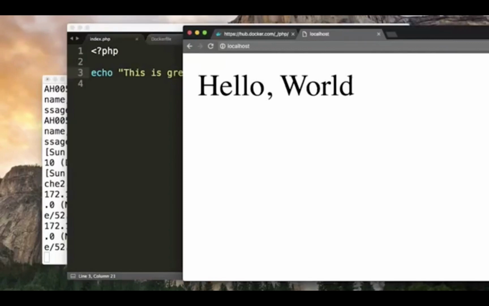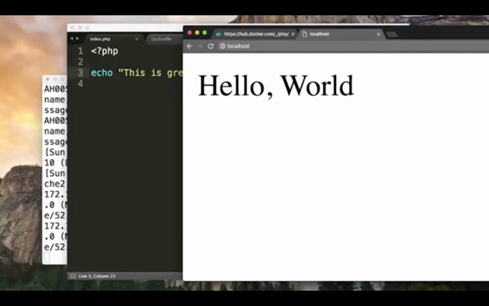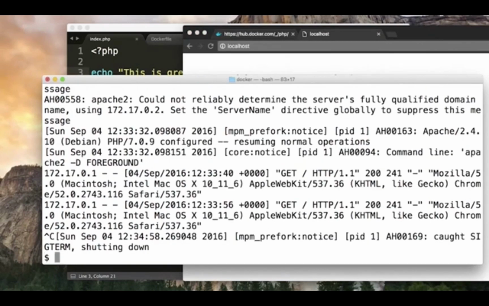So there are two types of volumes. One is to persist and share data between containers. We only have one container, so I'm not going to talk about this today. But the second type lets you share folders between the host and the container. You can mount a local directory on your computer as a volume inside the container. Then the container, when it's running, will be able to see the files that we're working on. Hit Ctrl-C to stop this container.